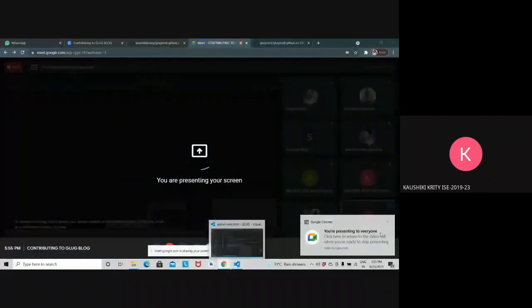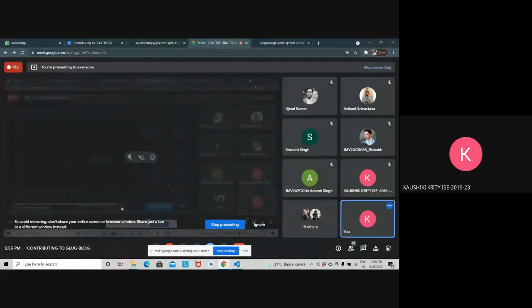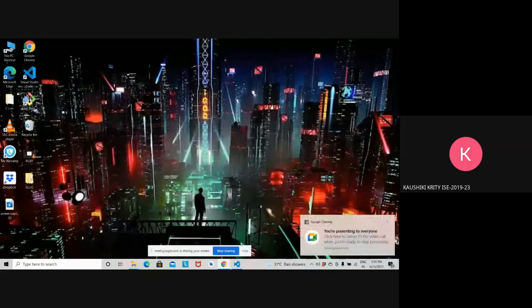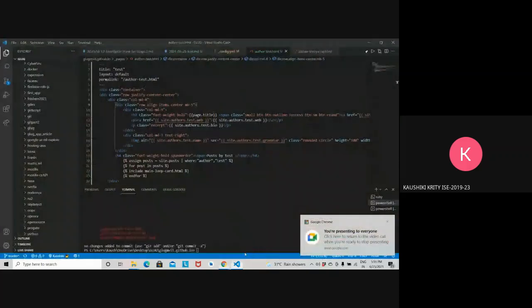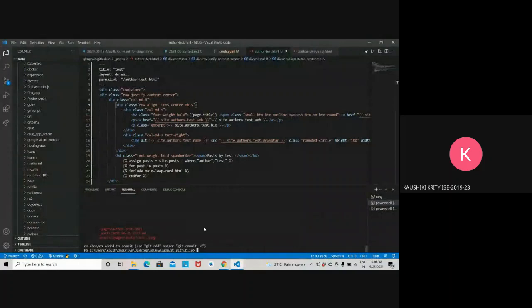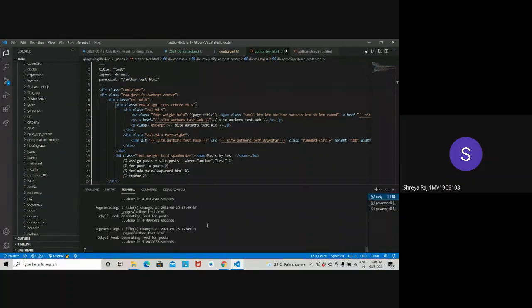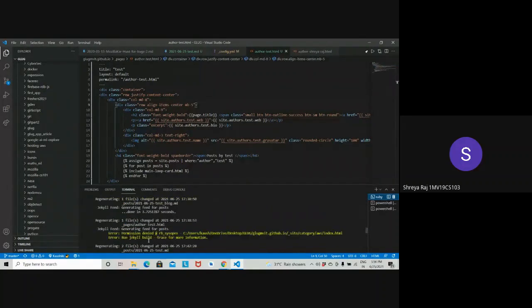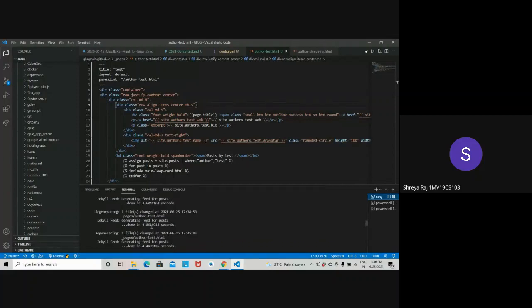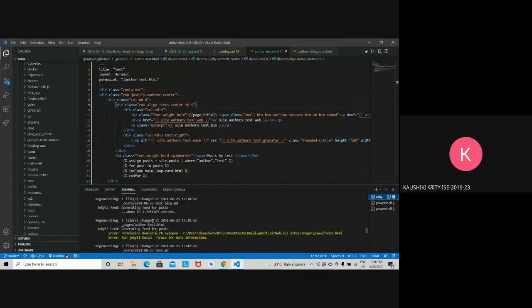Okay, so guys, I'll be showing you. So yeah, this is how it's done. I think I won't be able to run that local server because of some errors. I've actually done it in the Ruby terminal. You are in the wrong terminal, Kaushiki. Yeah, okay. You press Control C to stop the terminal, guys.